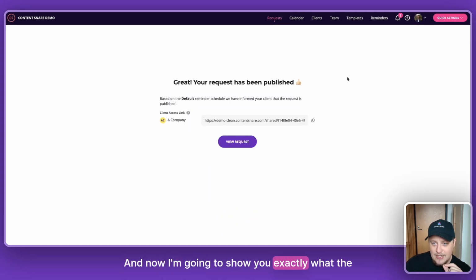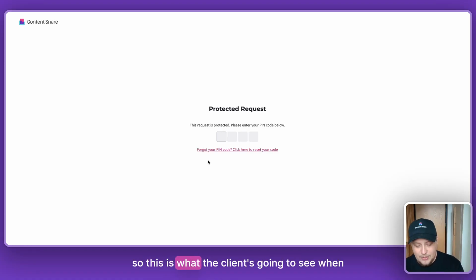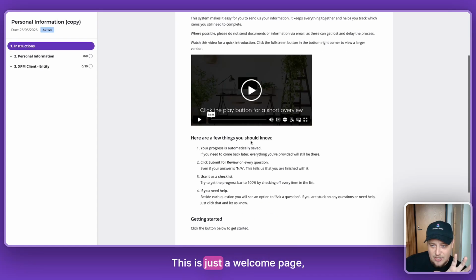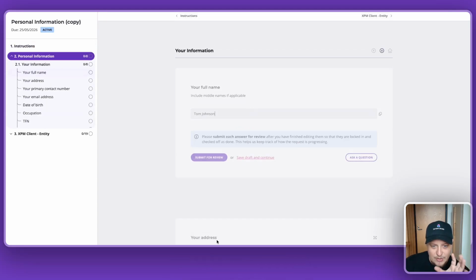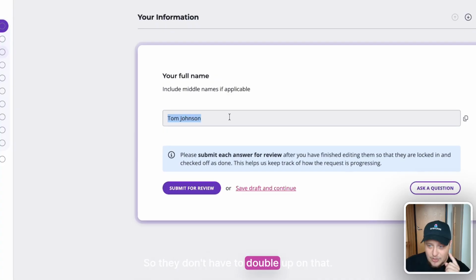And now I'm going to show you exactly what the client sees. So if we go through here, this is what the client's going to see when they get the Content Snare request. They log in. This is just a welcome page, how to use the tool. And then you can see that information that they've already given us is there. So they don't have to double up on that.